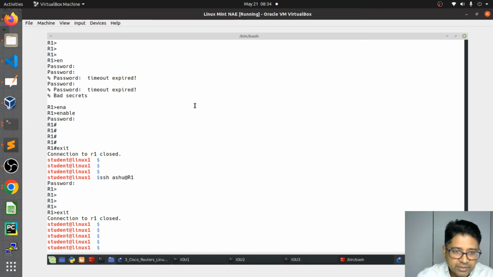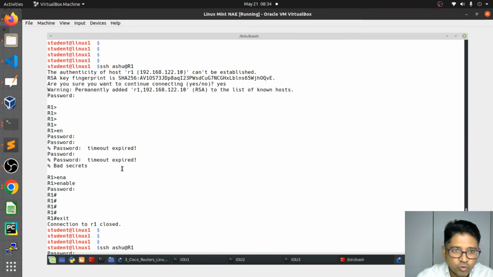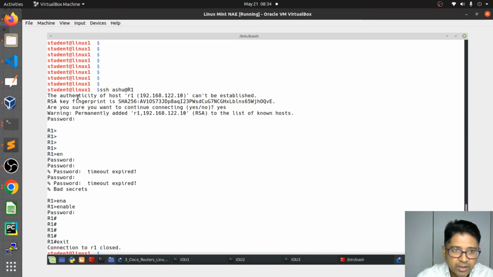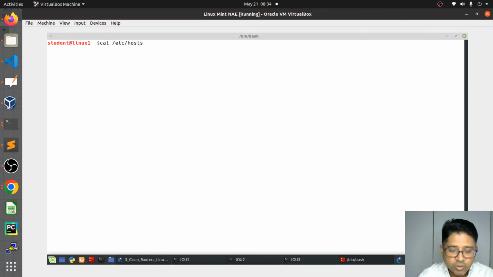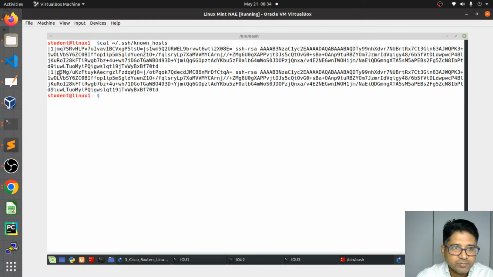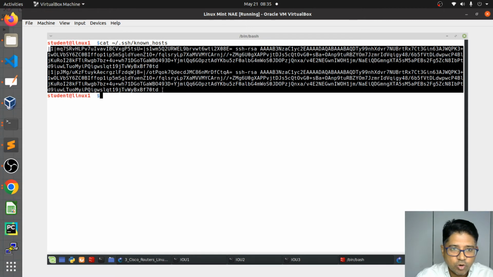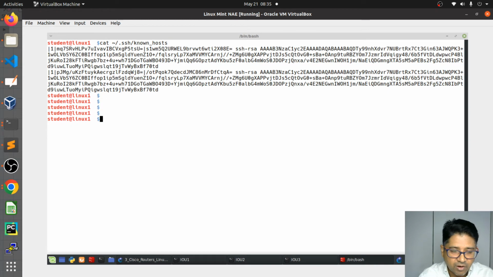Here the SSH key is working. The fingerprint is stored, and the first time they ask for it. Now check your host key. That's R1.